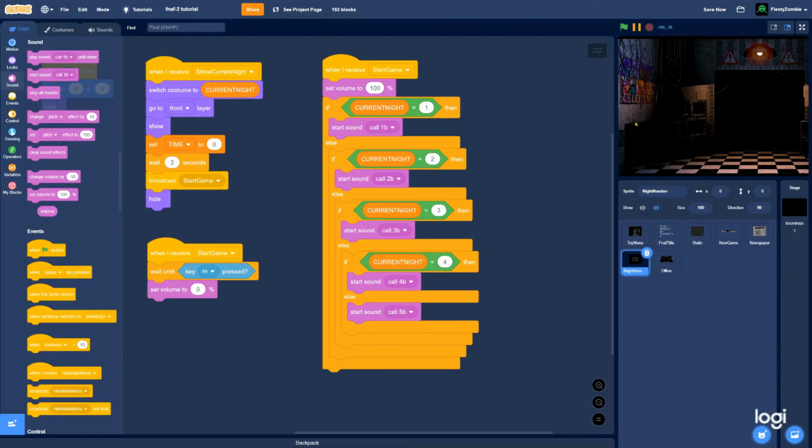So next time we're going to start doing some interactions with the office. We're going to set up some light buttons on the 2 vents, and we'll make it so you can light up the middle hallway using a key on your keyboard. So that's what we're going to do next time.